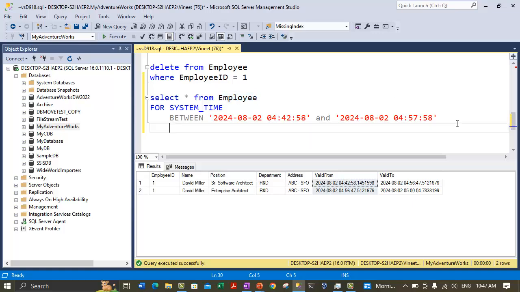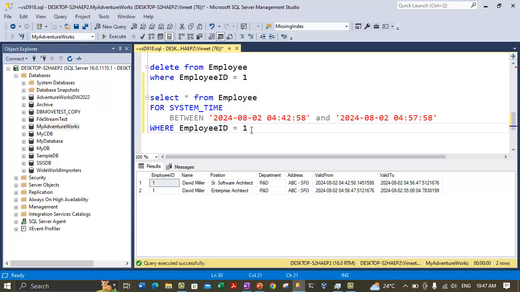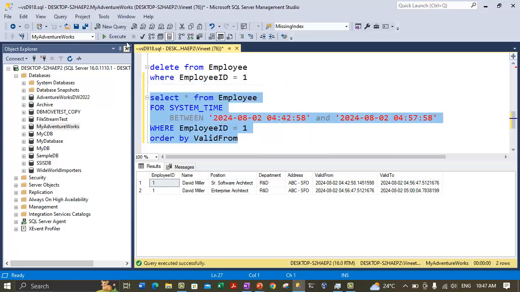And we can also specify clauses after this. If you want to just check for employee ID equal to 1, you can specifically mention that. Your for system time and between clauses should come before the where clause. All right, so this is the exact query you need to execute, and you can order it by valid from as well, to get all the rows in a sorted manner.